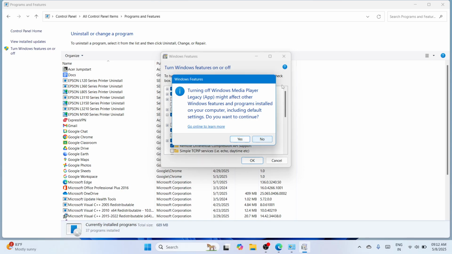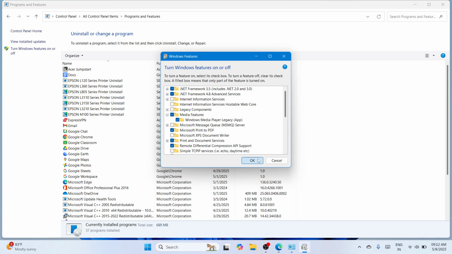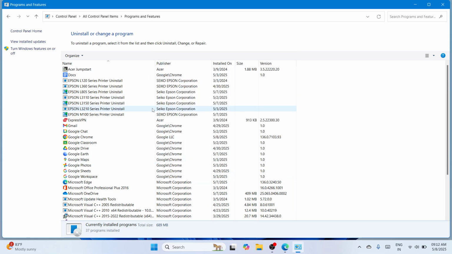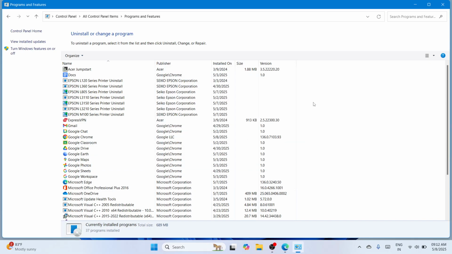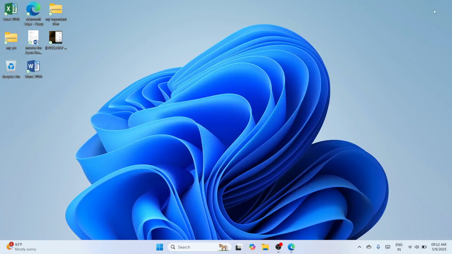So on the contrary, if you would like to enable that in your case, you just have to follow the same process, and that is to click on Turn Windows features on or off. And from here, go with the Media Features. Click on this add icon and check this box. So check the box, which is Windows Media Player, and click on OK. And wait until it is completed. Once done, in that way, you would be able to enable the Windows Media Player in your Windows 11 PC or laptop. So that's it.